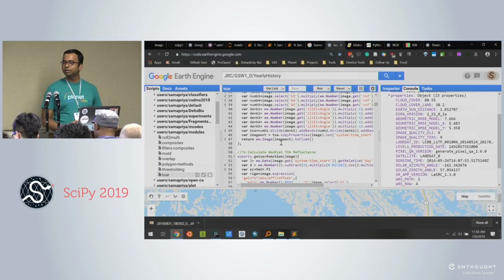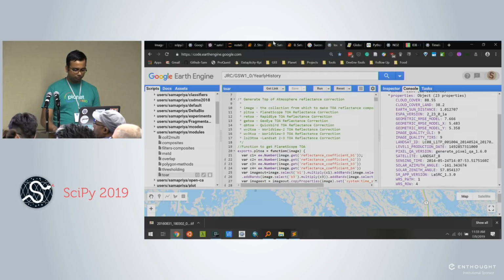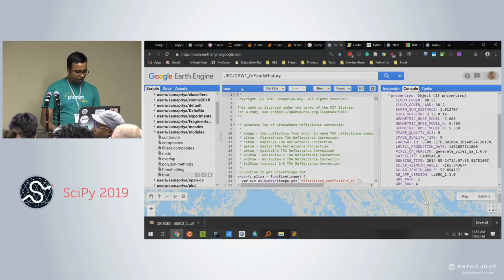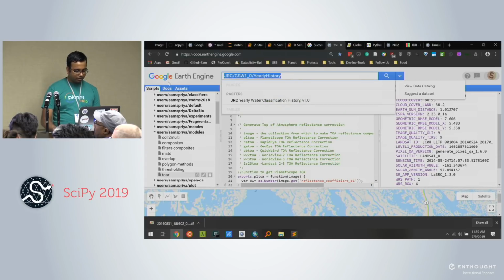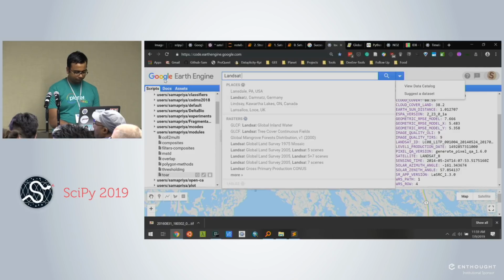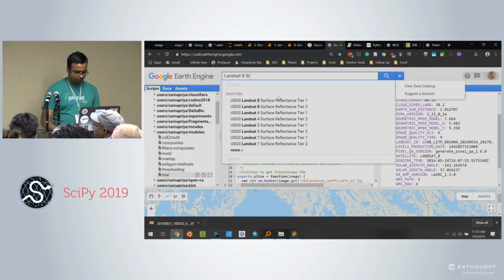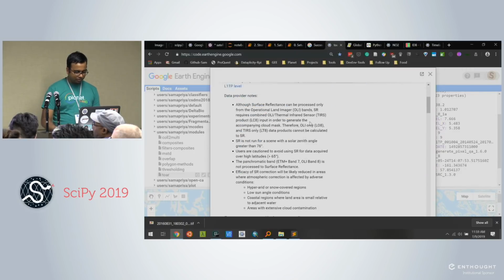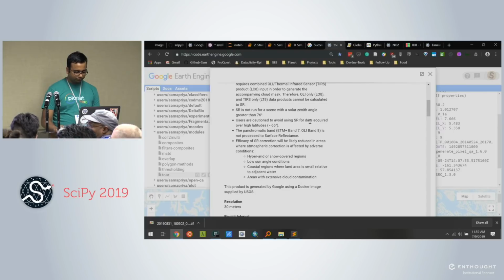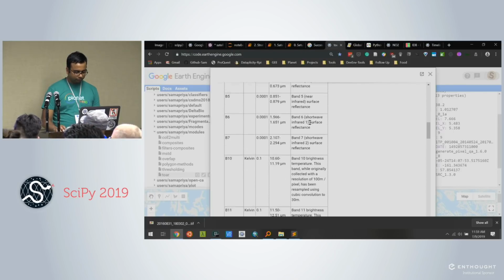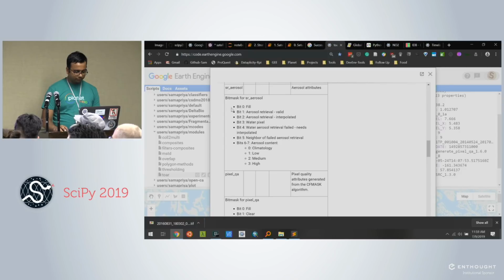Okay, I can tell you a bit more about that. If you go up to the top of the Landsat 8 and hover over that link, or type Landsat 8 in the browser, it actually tells you there. It'll tell you data provider notes, and there's a pixel QA band which has the cloud information. You can see it fast. Yeah, there you go.